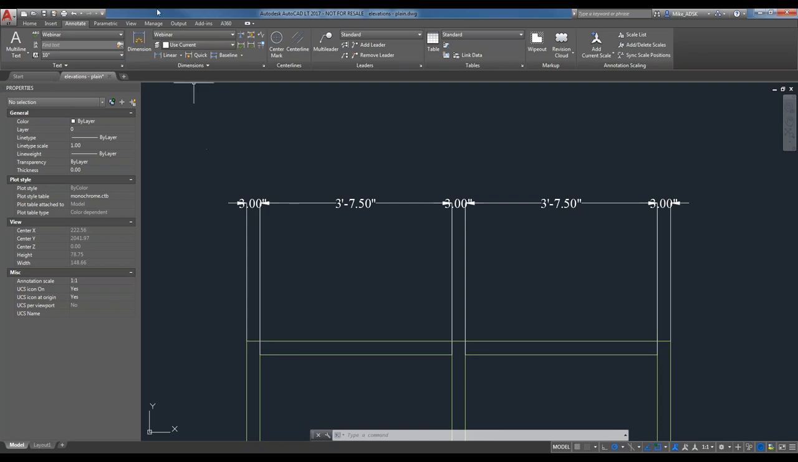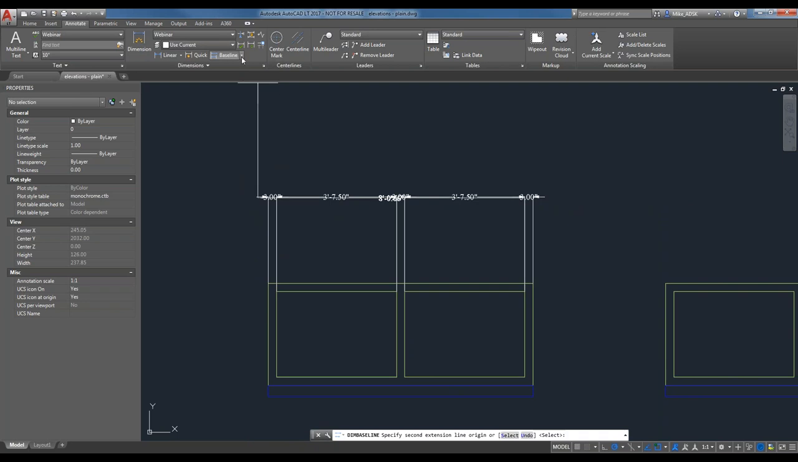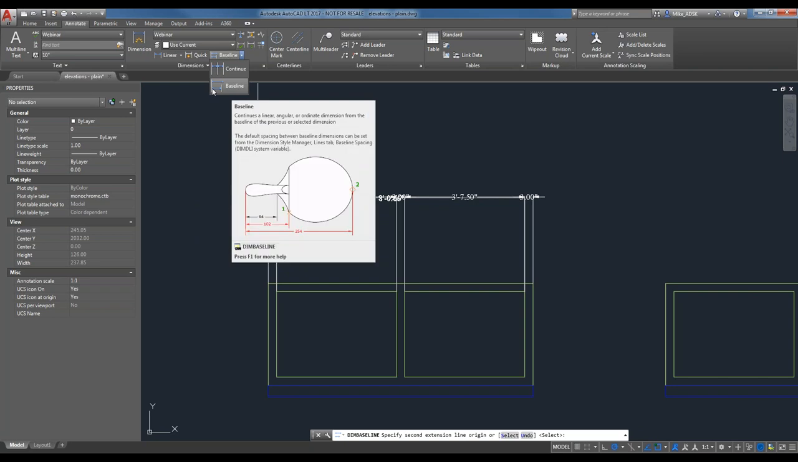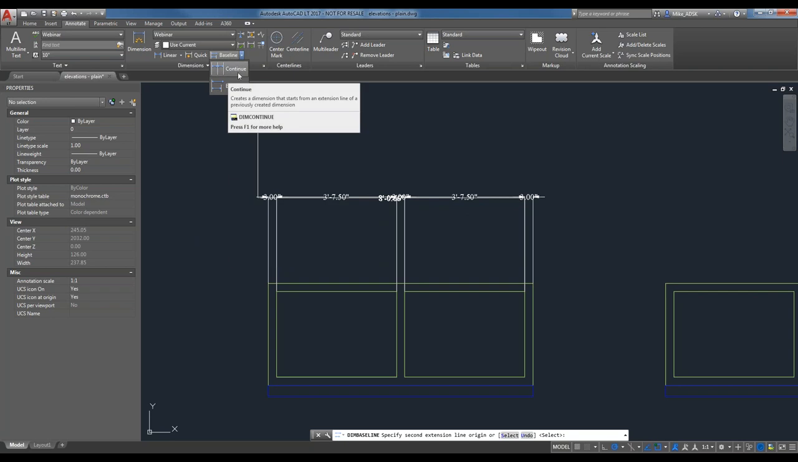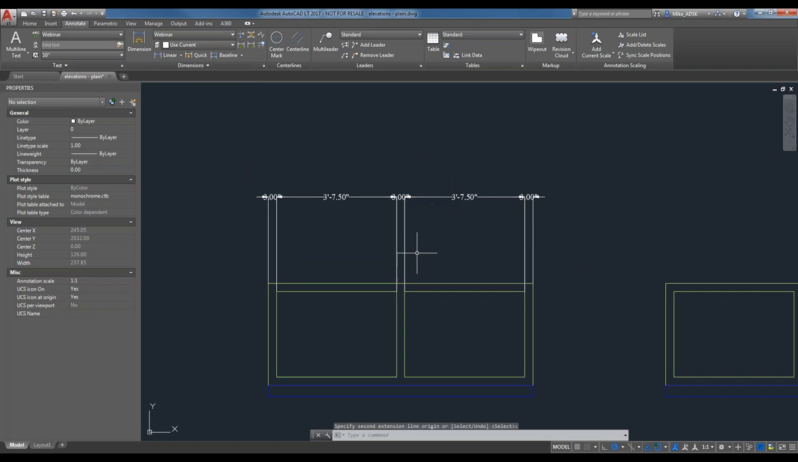But if we wanted to play around with that look, we could go into the dimension style and edit that. You also have your baseline or the continuous option over here. So baseline kind of goes back to that ordinate option. You have your base point, and then you could measure the lengths of different points to that original origin point. You could also do continue, which is kind of what it did over here. It'll just continue making your dimensions.